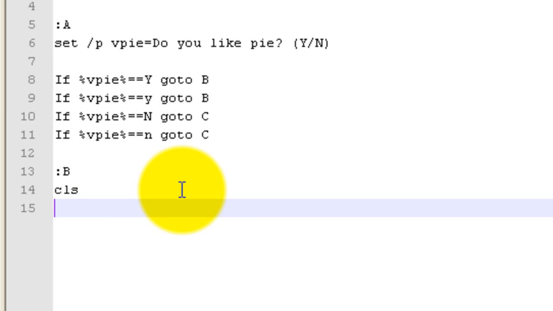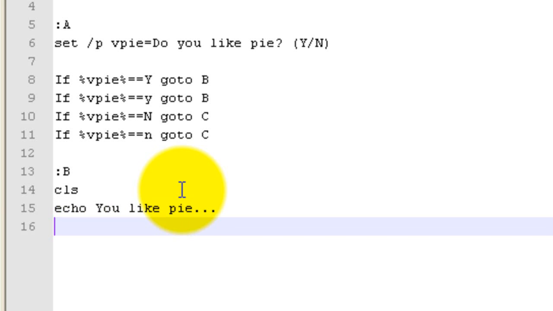You're going to clear it, and now you want to display the text you like pi, because it's saying yes. So we're going to post a reply saying echo you like pi. And now I'm going to teach you how to do that little thing that shows press any key to exit instead of press any key to continue.